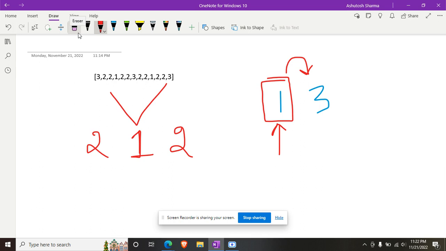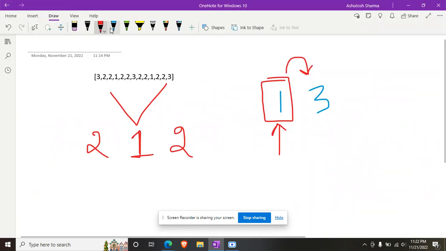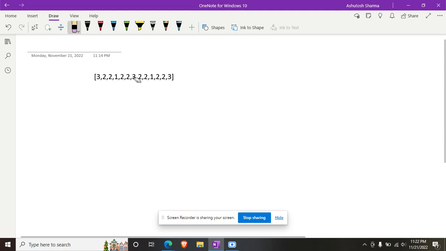But there is also one thing you need to notice, that there should be only one such subarray such that all these conditions are satisfying. All these conditions should only be true for a particular subarray. There cannot be more than one subarray such that all the conditions are satisfying. Fine. You just need to take care of that.